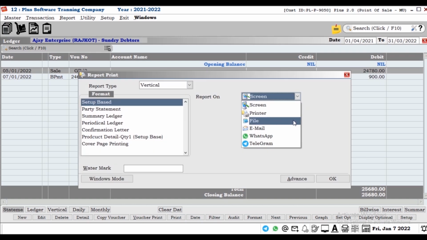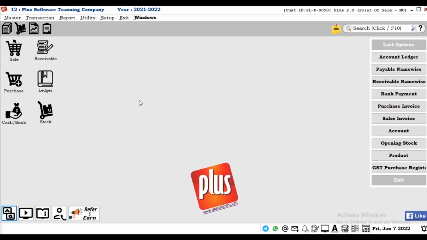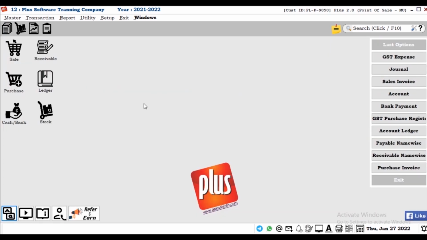You can also message the party on WhatsApp or Telegram. If you want to see the reports of the whole year, you can see them by sale register or purchase register. You can see this report date wise also. And that's it. This is the basic demo of our software.